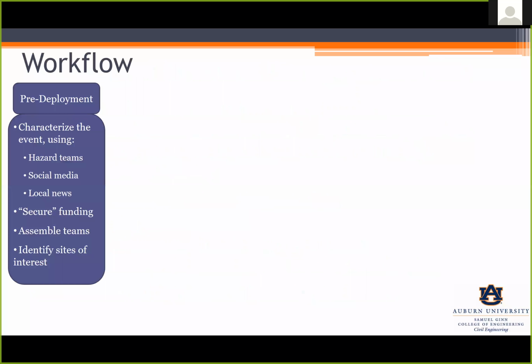So with that background, this is the typical workflow that this involves. Pre-deployment, we're trying to characterize the event, and that's using some of what I'm calling hazard teams. So things like the Texas Tech StickNets, or the USC and the Florida Coastal Monitoring Program, or the DALs and so on. These teams are out there at landfall. We gather what information we can from them, use social media, local news, everything we can to characterize the extent of the damage, the intensity, and so on.